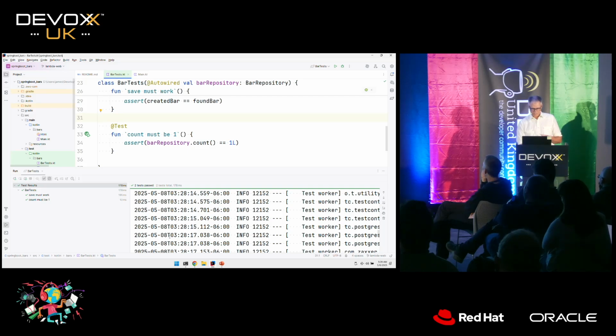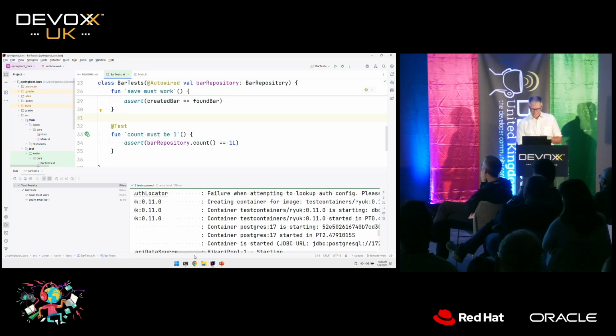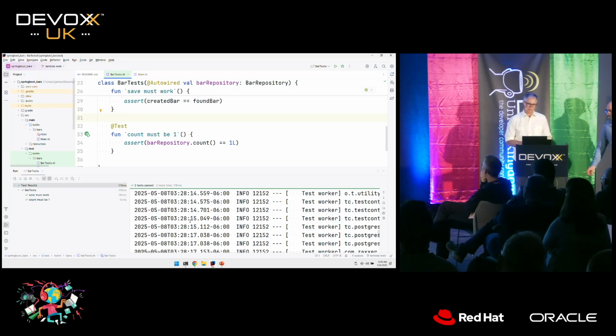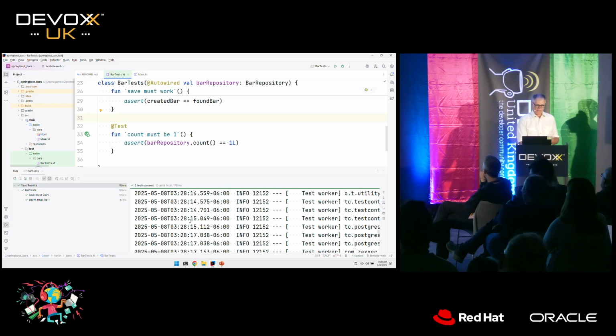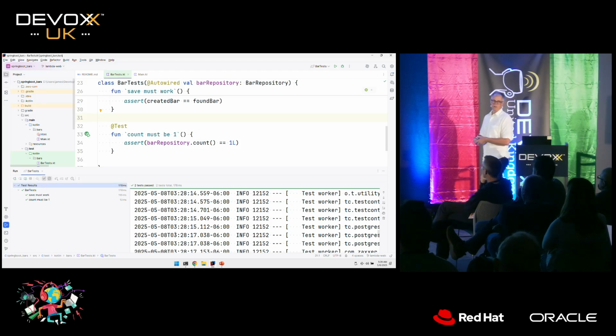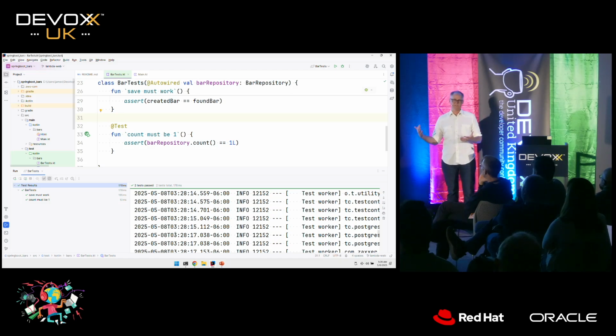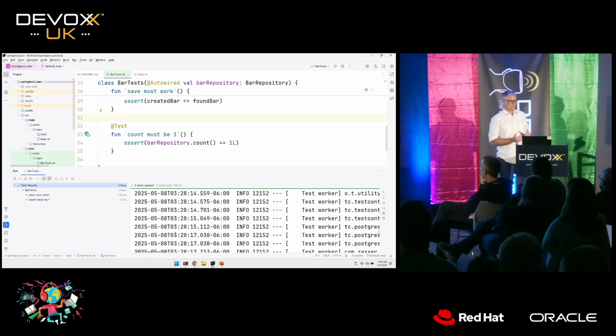Then it goes and starts up my Postgres test container, and all this happened pretty fast. Even with starting up a Postgres container, it happened in 10 seconds total. So there was some time in setting everything up, but 10 seconds to do my integration test against my database, with the consistency of test containers being the same database that I'm going to use in production.